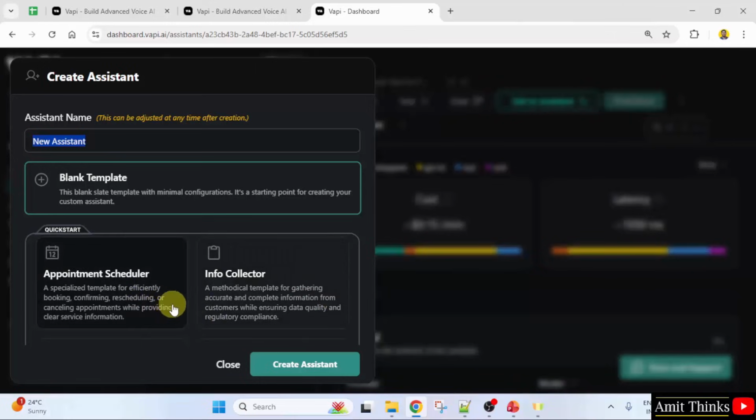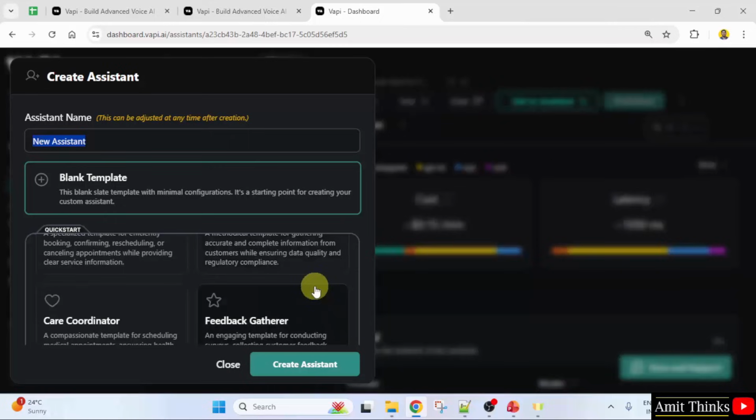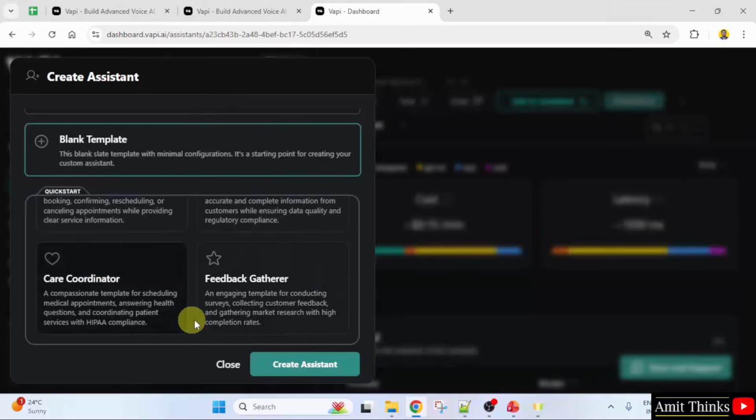Then is your appointment scheduler. This is used to book appointments, confirm them, or even reschedule them in case of timing conflicts. With that, you can also cancel the appointments while providing clear service information. Info collector, this is used to collect information, as the name suggests. It is to gather accurate and complete information from customers while ensuring data quality and regulatory compliance. Next comes your care coordinator. It is to schedule your medical appointments, to answer health questions, and to coordinate with the patients.